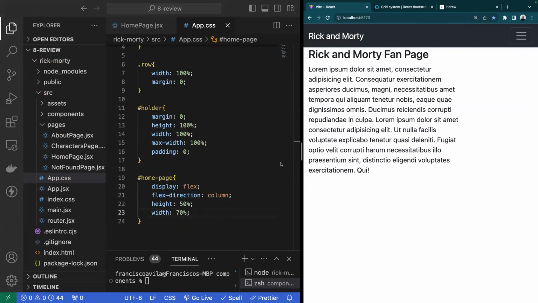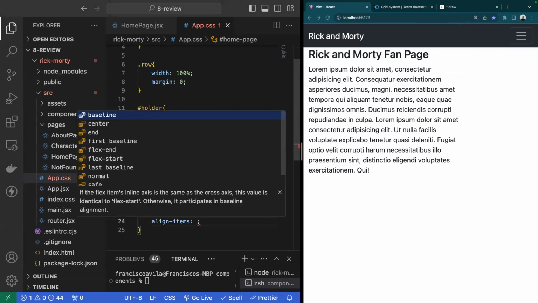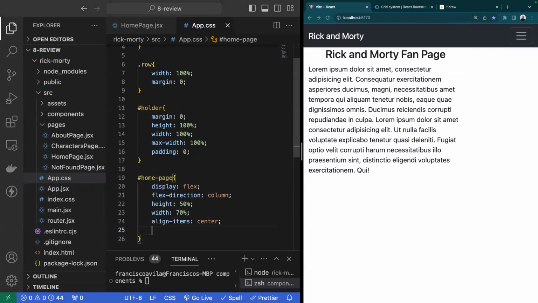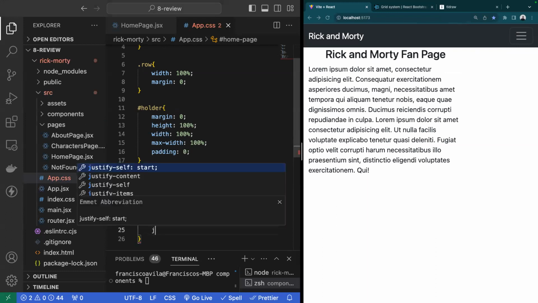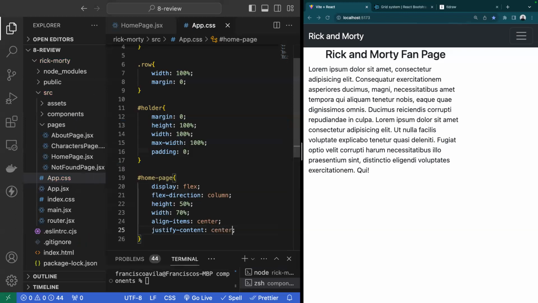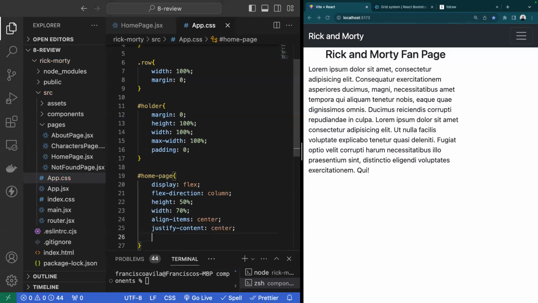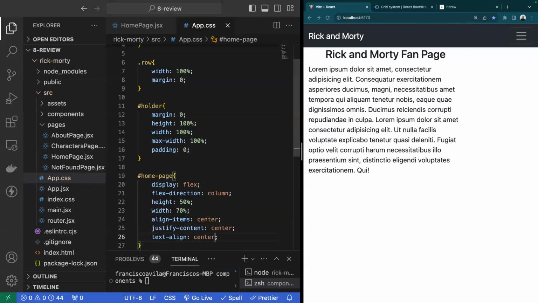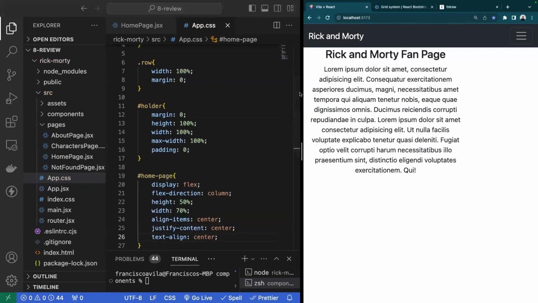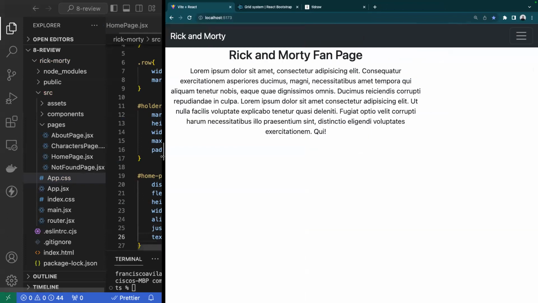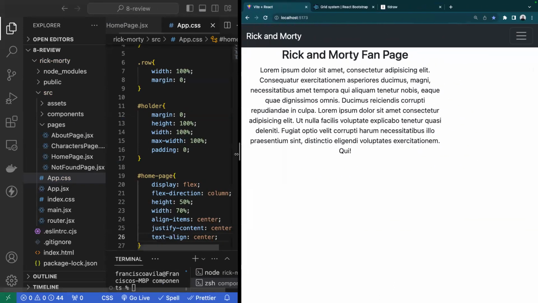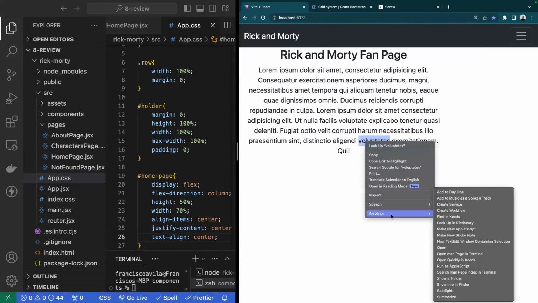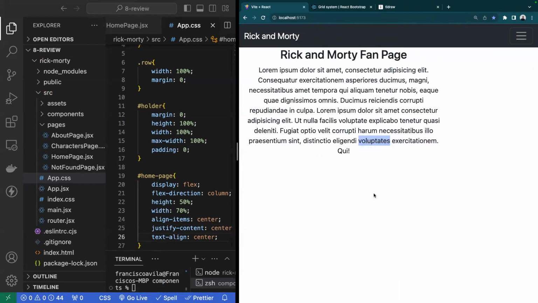Okay, so now we can see that it's in display flex. The flex direction is column. Then I can align items center. Interesting, that only moved that. And then justify content center. Text align. Okay, so now we can see that I moved a couple of things. We're getting a little bit of unexpected behavior. So now I'm wondering why that's happening. So let's go ahead and inspect that as well.